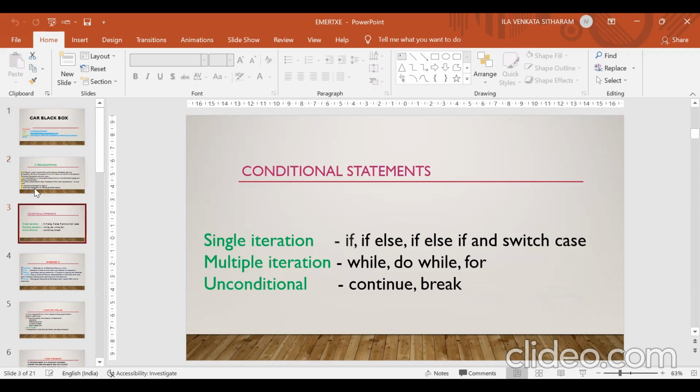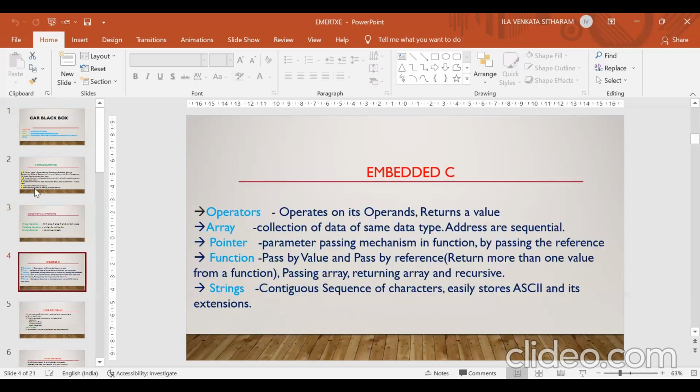And then in C programming, there are conditional statements. Single iteration means if and switch cases. And multiple iterations are while, do while, for. Unconditional statements are continue, break. And then we learned about embedded C.